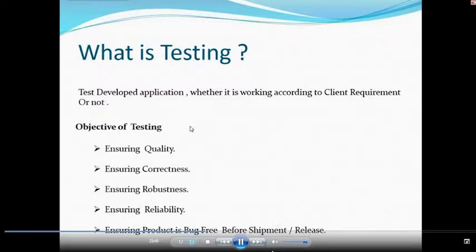So what is testing? Simple, guys. You can simply say it is whether the application is working according to the client requirement or not. What is the objective of testing, for what purpose are we doing testing? Ensuring the quality, correctness, robustness and reliability. Suppose you don't want to tell these two things, just ignore that, but at least you need to tell them to ensure the quality and reliability, whether it is user friendly or not, and ensure that the product is bug free before the shipment and the release. It's a bug free product.